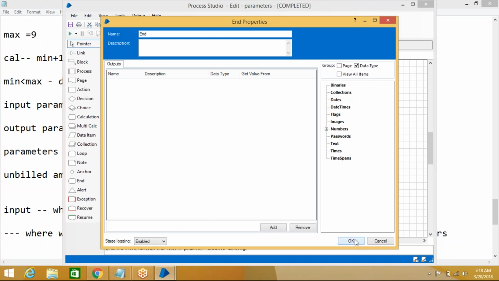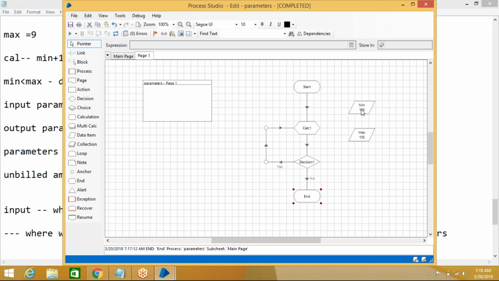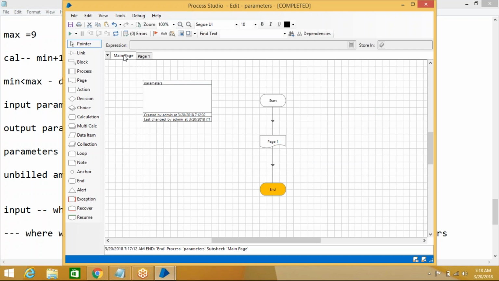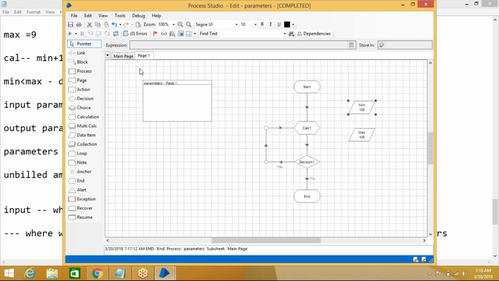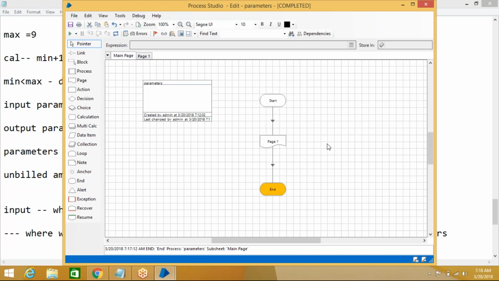Now, the requirement is, whatever the minimum value it is taking, which value it is reaching to for the minimum value here, we need to take this value and then see this output result in the main page. Can you see? What is the value up to which it is going for the minimum value? Can you see it here in the main page? No, right? So we need to see that value in the main page.